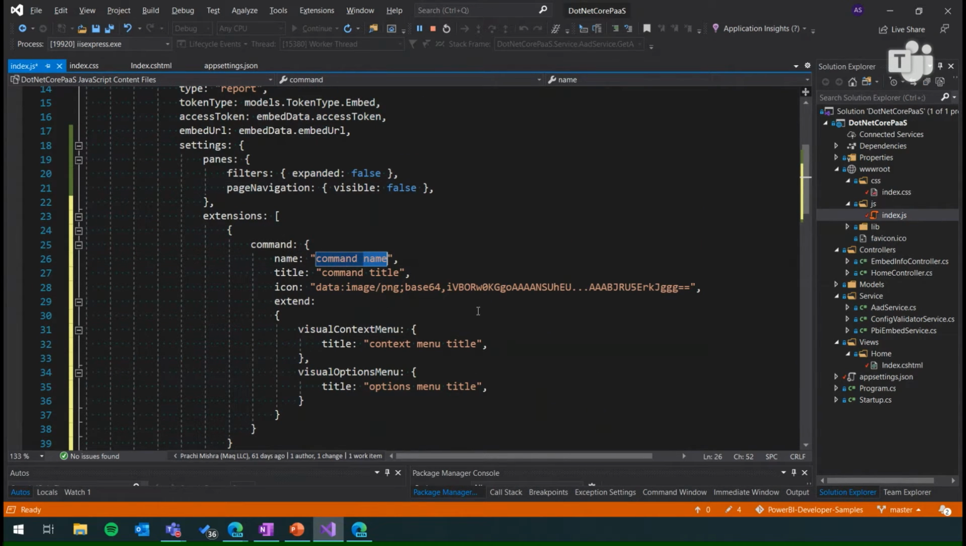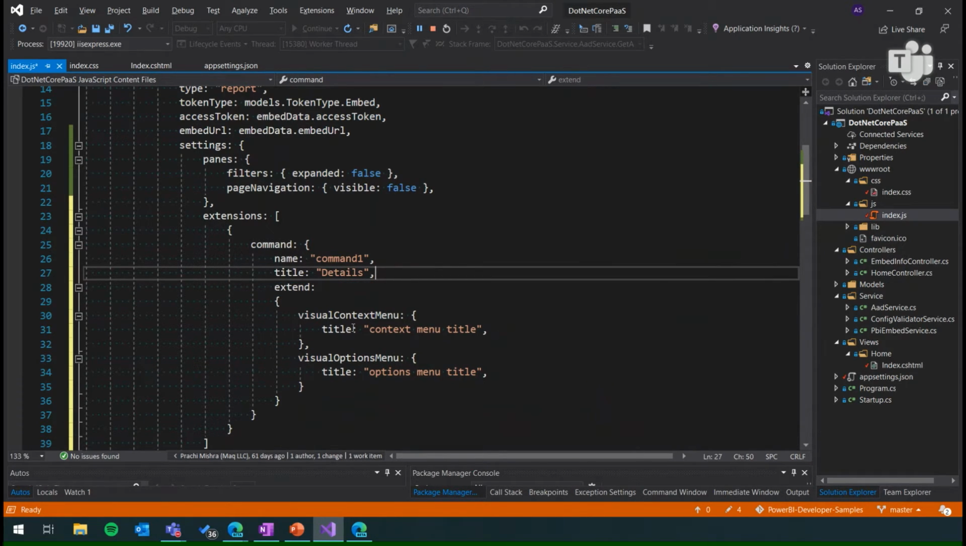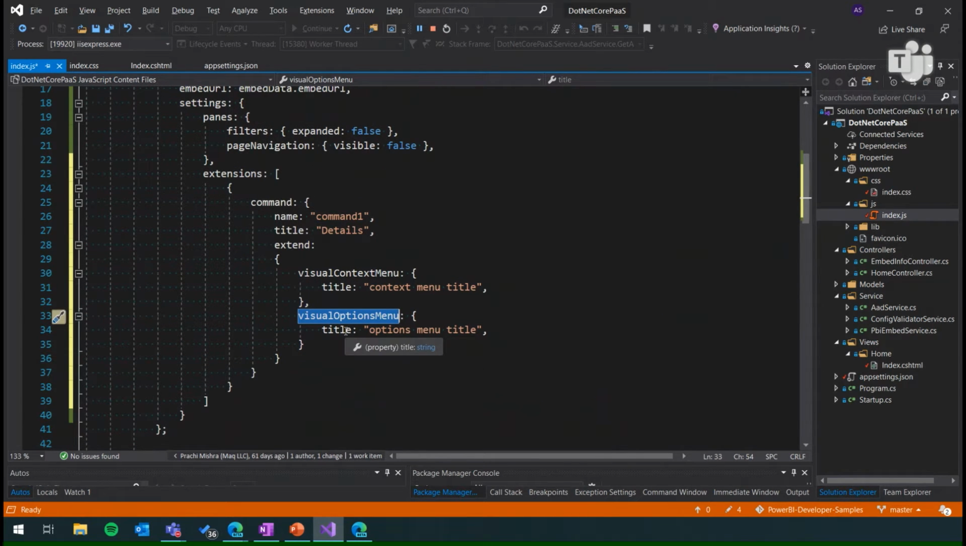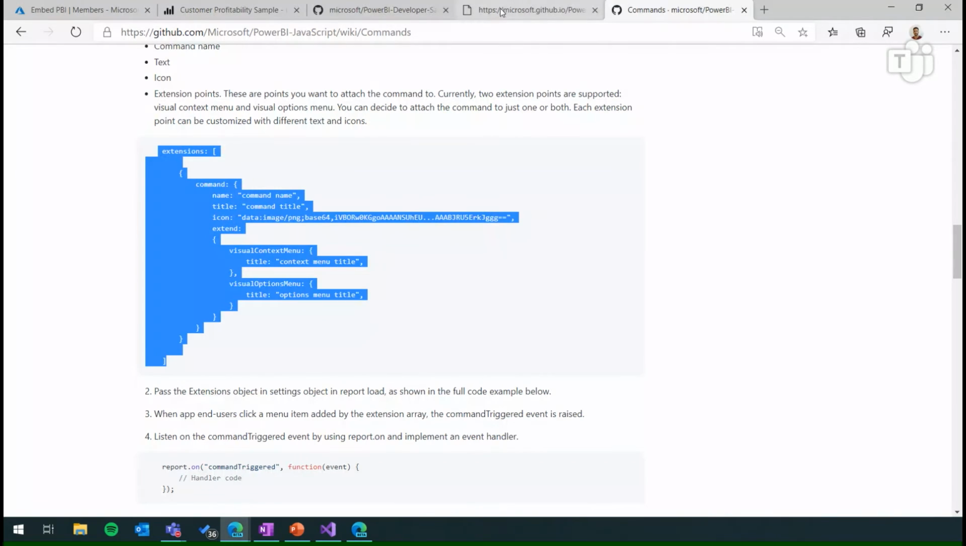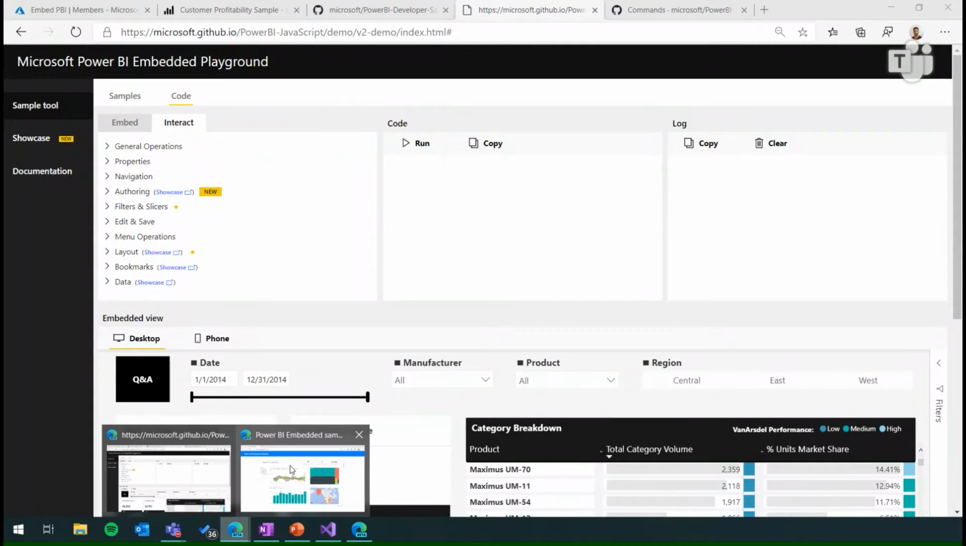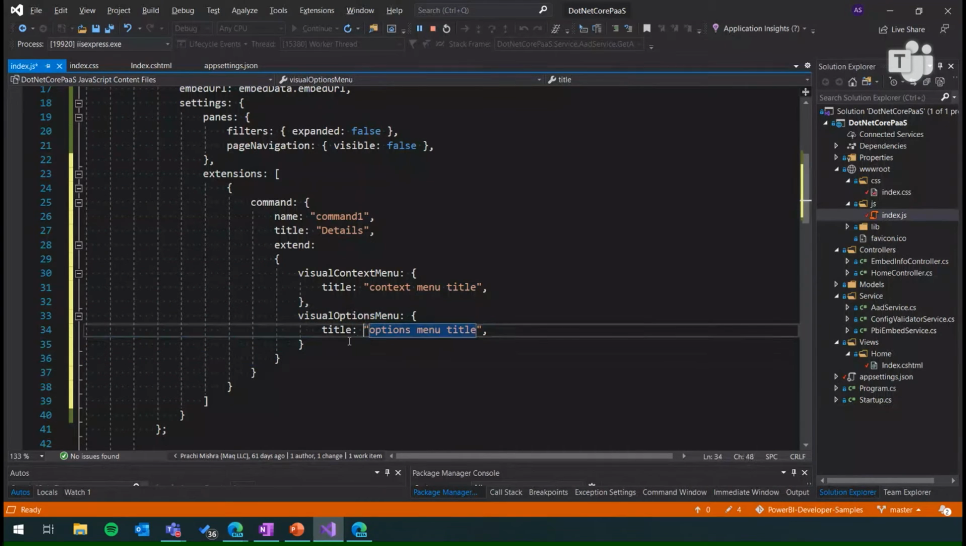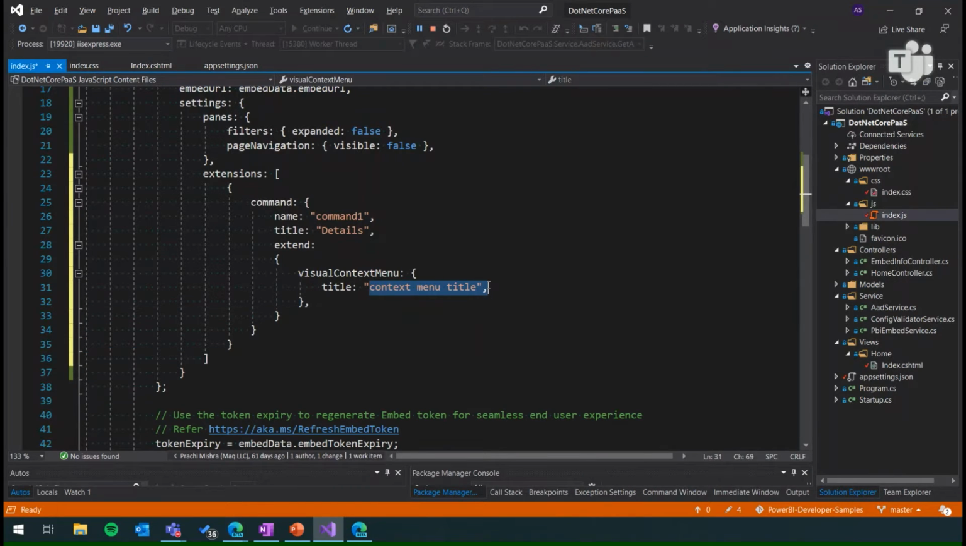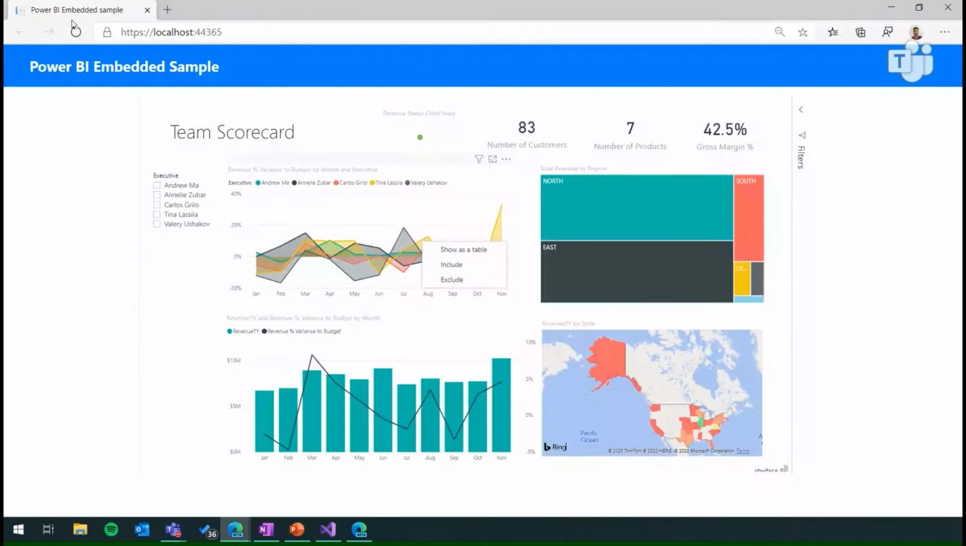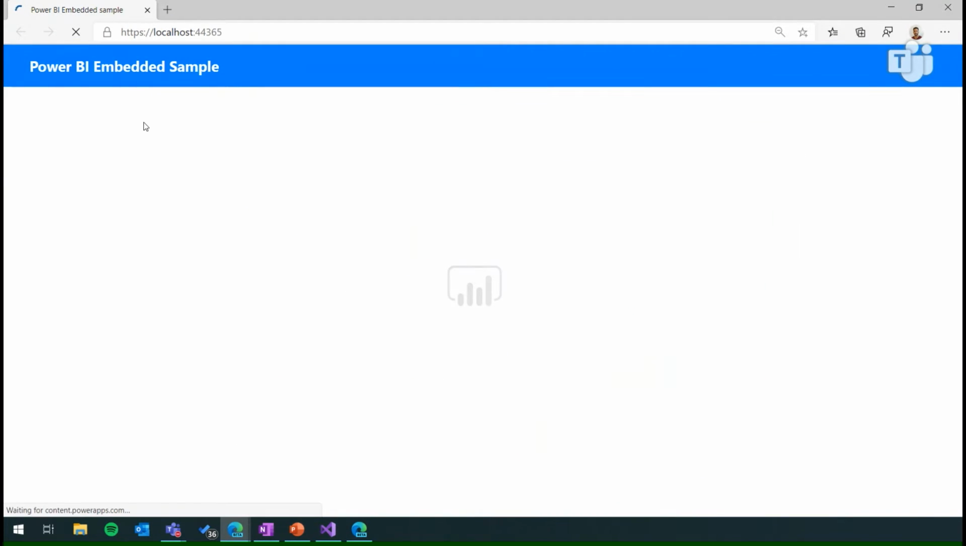For this one, I'm just going to name it command 1. For the title, let's call it details. Just for this demo, I don't need an icon, as I'm not going to use the options menu. For the options menu, you can set an icon, as you can see here. So for the options menu, there are icons. For the context menu, there are no icons. So I don't need an icon for my demo, and I'm going to remove this options menu. And for the title here, I'm going to call it details. So now I have this extension, and when I reload this report, I will have this appear in my report.